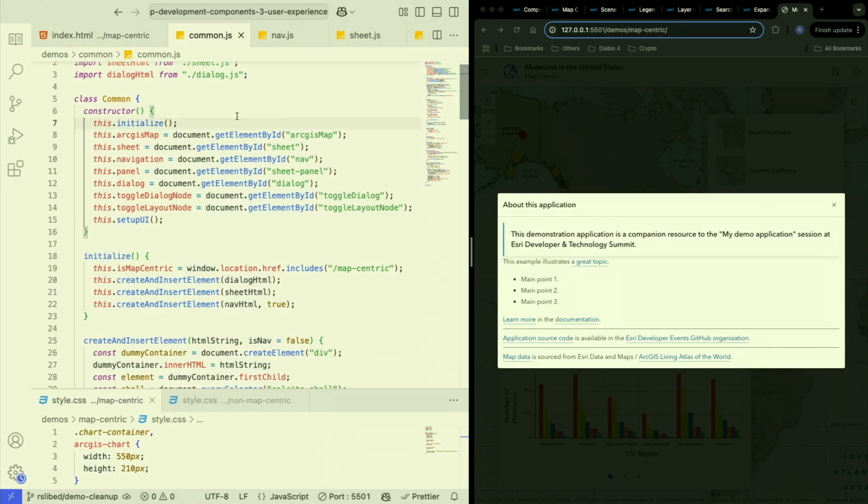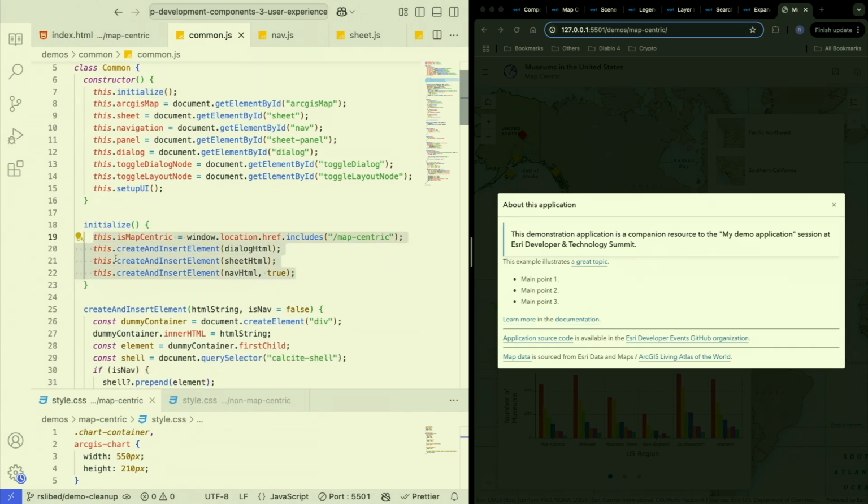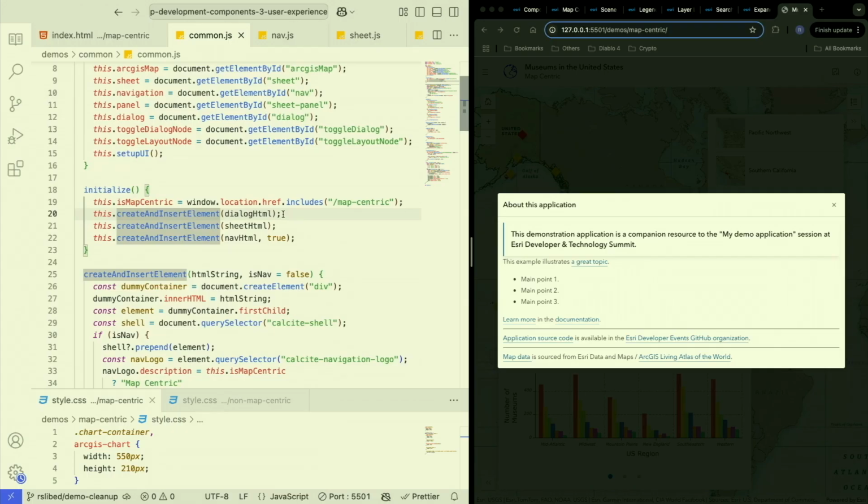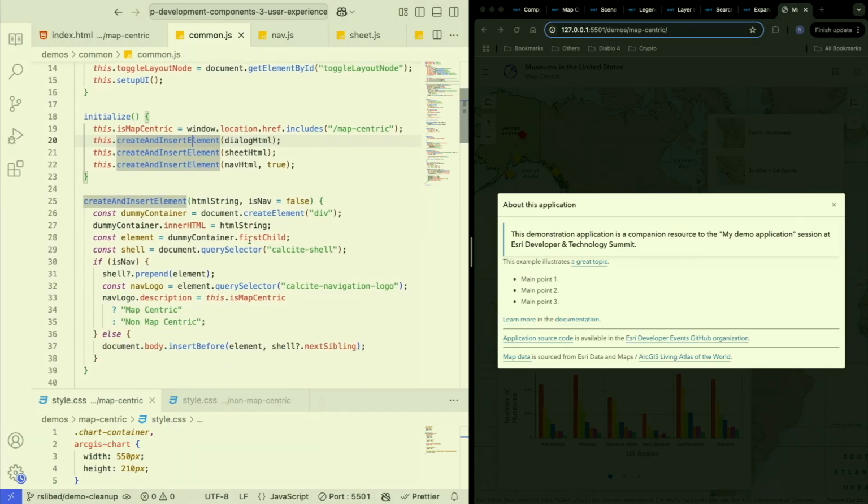So with those imports, once the common class is instantiated in the constructor, I'm initializing the app, and initializing is determining whether this is the map-centric or the non-map-centric layout. And I have a method here that creates and inserts the elements. So the different HTML that I just showed a couple moments ago, I have a method here that will create and insert the dialog element, the sheet element, and the nav element.